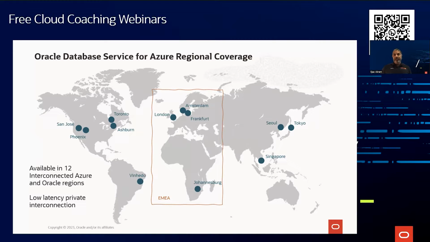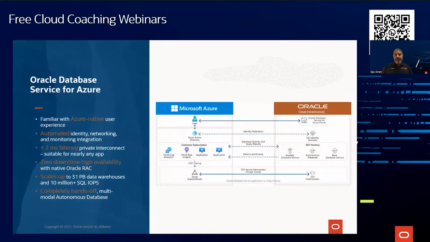Recently in EMEA, we've created Johannesburg, which is in South Africa, but London, Amsterdam, Frankfurt, they're very much EMEA focused. I just highlighted because most of the crowd here is from EMEA region, but we have also presence in other 8 regions as well. Next slide, please.